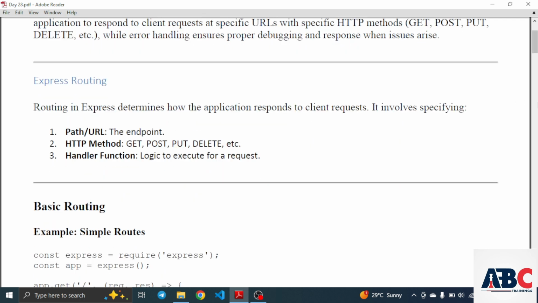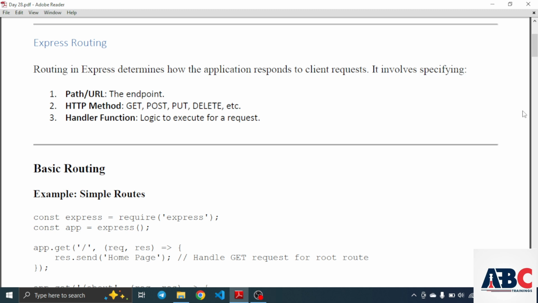We can see Express routing here. Routing in Express determines how the application responds to client requests. It involves a specified path or URL endpoint, an HTTP method like GET, PUT, POST, DELETE, PATCH, and handler function logic to execute for a request.